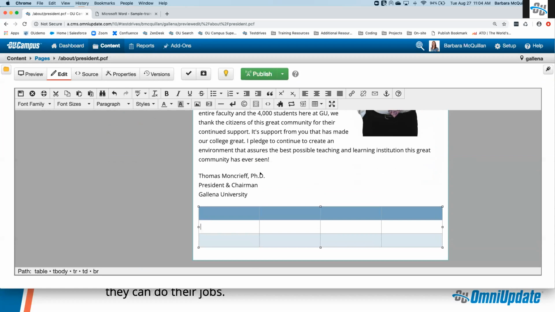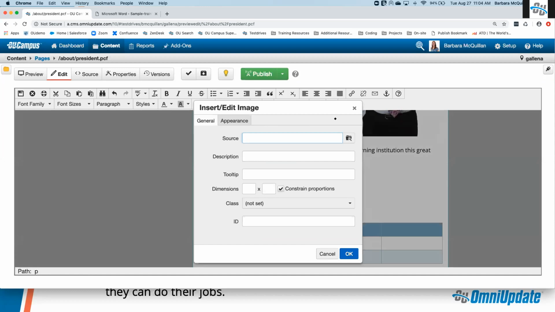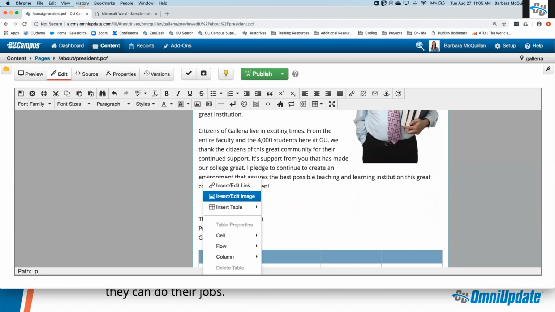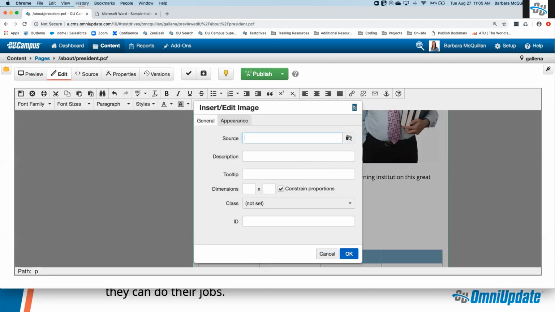Additionally, there are lots of different ways to do things inside OU Campus. Good example of that is inserting an image. So I have an icon in my toolbar to insert/edit image. Will get me to this box. I can also right-click and choose the second option, insert/edit image. Again, gets me to the same box.